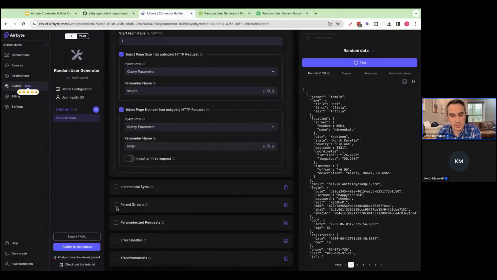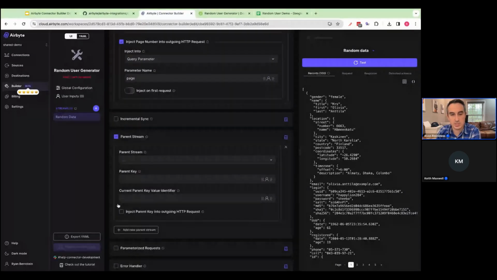Jump down. I'm not going to use parent stream in this case. Parent stream is really useful if you need to call another API endpoint to get, say, an ID that you use to call a second endpoint. So this is where you're nesting calls. First, I'm going to call endpoint 1. That's going to return some data, and I'm going to use that data to call endpoint 2. A lot of APIs do this behavior. We call this the parent stream.